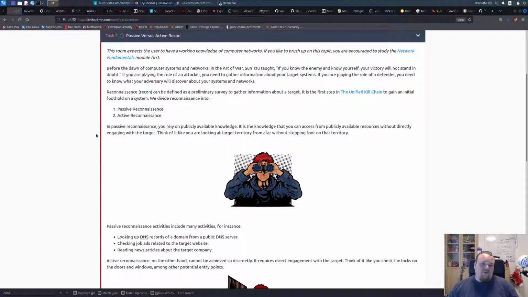Anyways, you can look at the different ways. Looking up DNS records and visiting other public servers to gain information about our target is passive, and the active ones I just talked about are running Nmap scans, GoBuster, Nikto, Nessus, whatever. So that is very active.